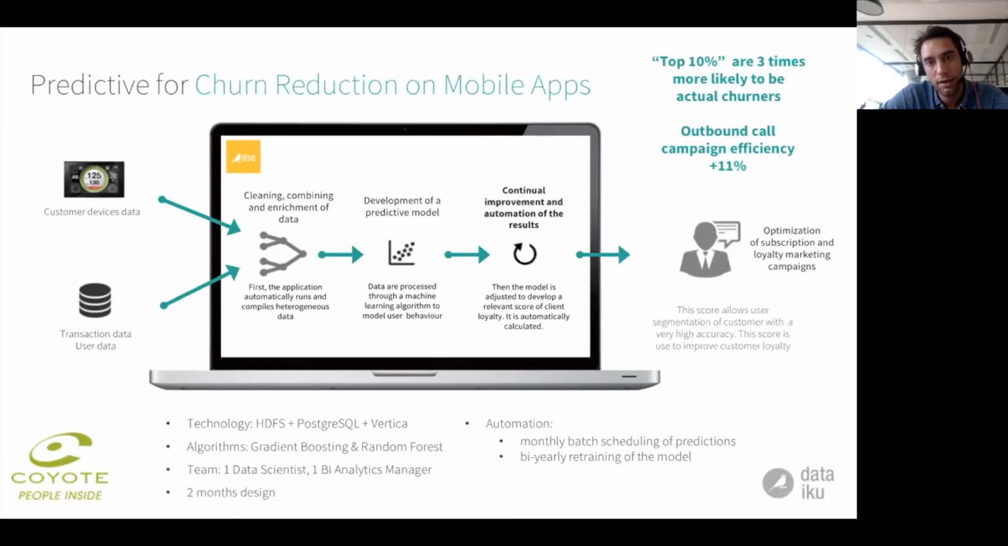And the output of the predictions was directly fed into a SQL database where the CRM tool was plugged in. So the idea was that every month, around the 15th, the loyalty team would get updated predictions, a ranked spreadsheet of all of the clients, and then they would target outbound call campaigns to the most risky customers.